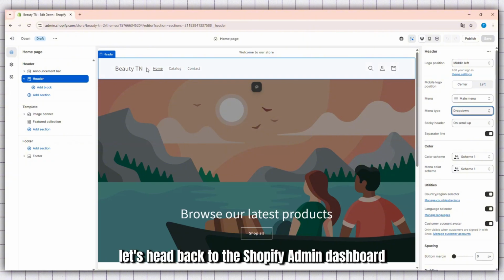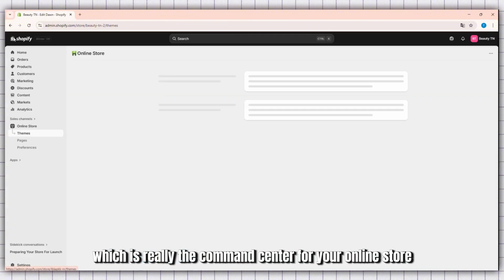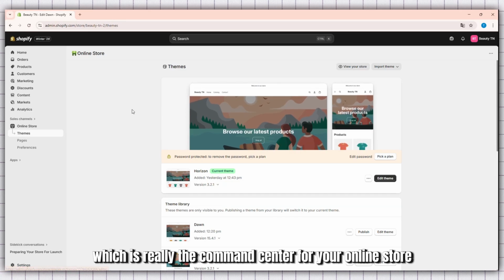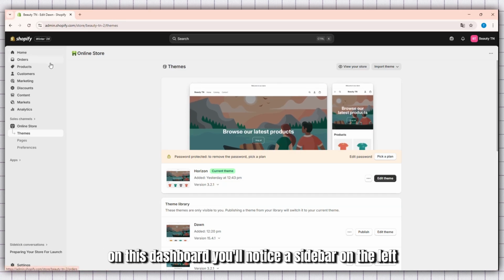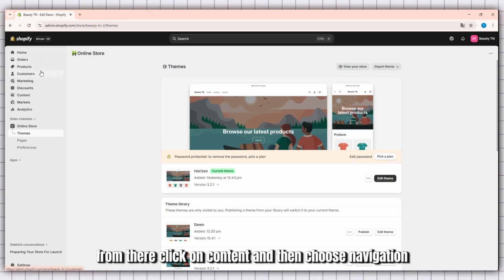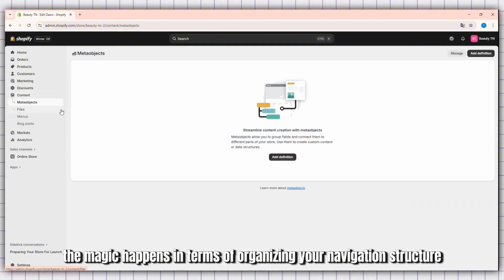Let's head back to the Shopify admin dashboard, which is really the command center for your online store. On this dashboard, you'll notice a sidebar on the left. From there, click on Content and then choose Navigation. This is where the magic happens in terms of organizing your navigation structure.